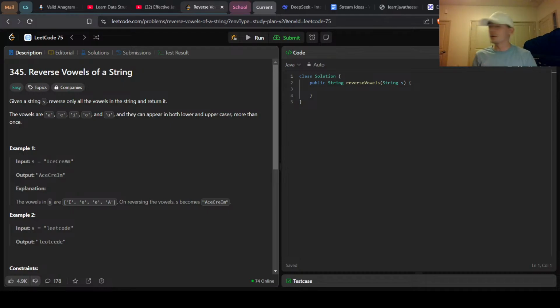Given some string S. Alright, we're given some string S. Like ice cream. The vowels are... and they can appear in both lower and upper cases, more than once.